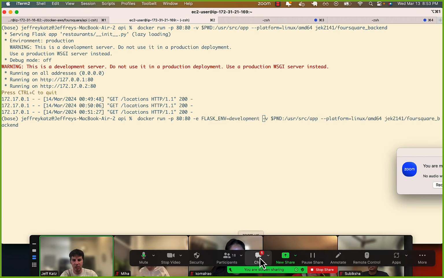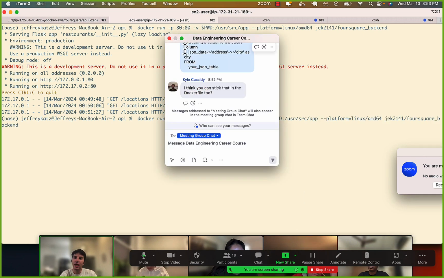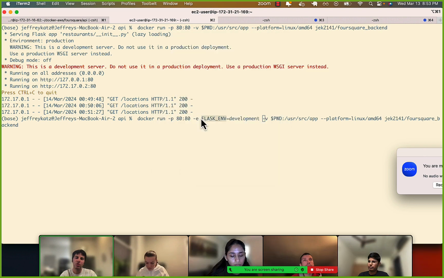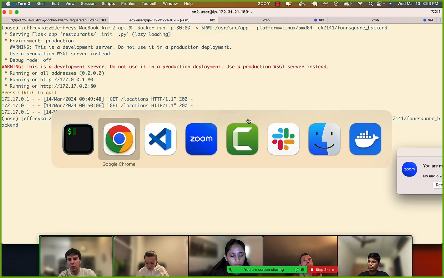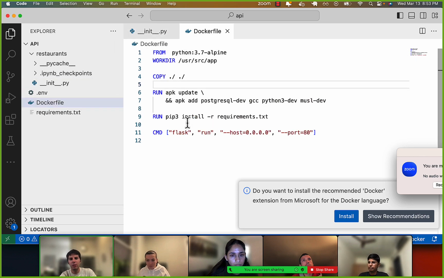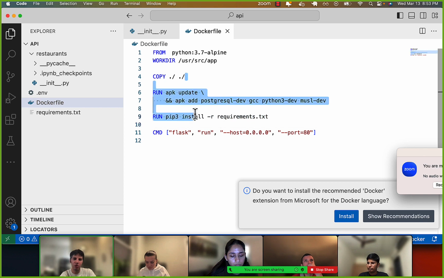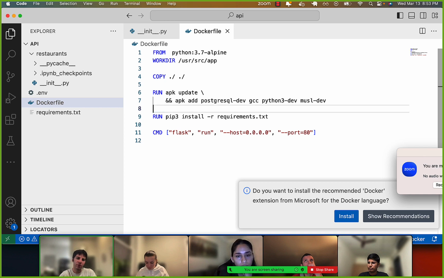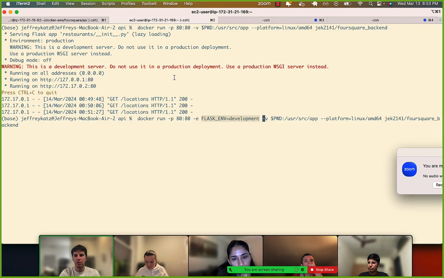Let me see, there's a question. Oh yeah, you can place this in the Dockerfile too. So why do I not put this in the Dockerfile? Well, in production, I don't want to put in the development flag. If we use this on the EC2 machine, we could do it here, but I don't want to have that development mode in production when we use the same image. So we'll just do it locally, right?